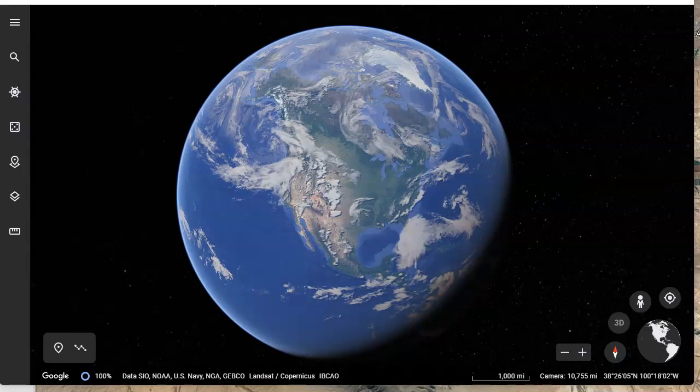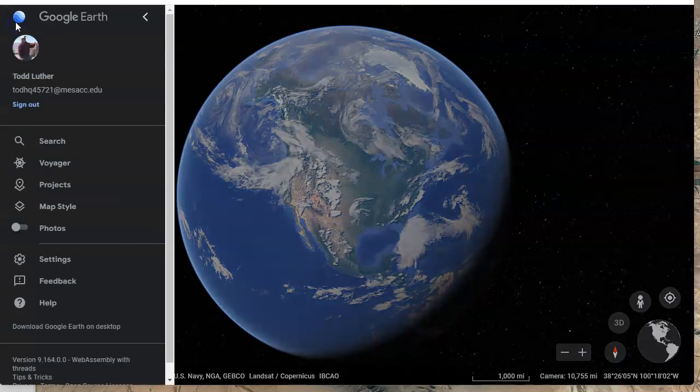To get to the web version, we're just typing Google Earth into your browser, and it'll take you to the right link. Open it, and you're in Google Earth just in your browser. It won't look like the one from the desktop version that's in the tutorial. It should look something like this. If you go to the very top under the menu, you can click this, and there's some stuff that you can adjust here.